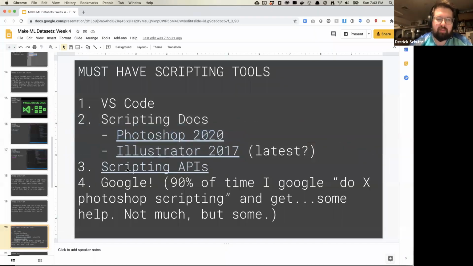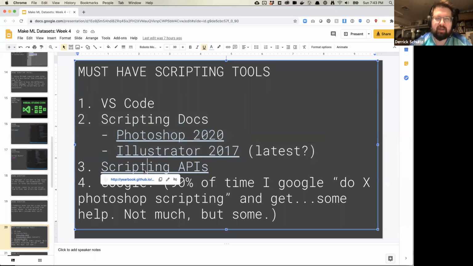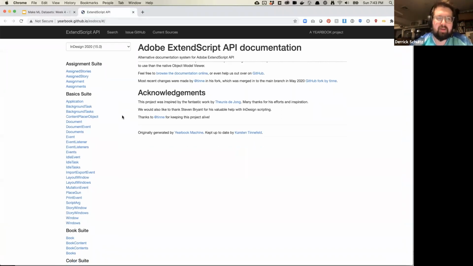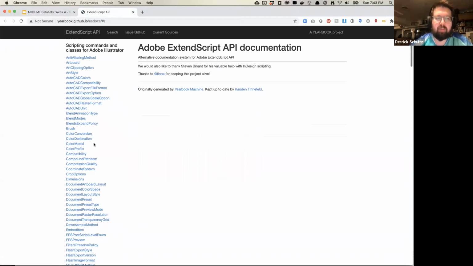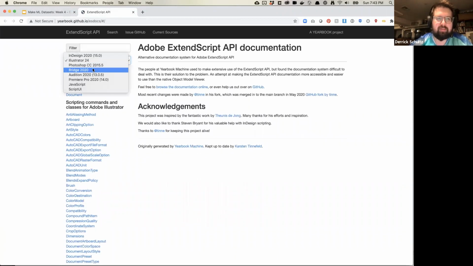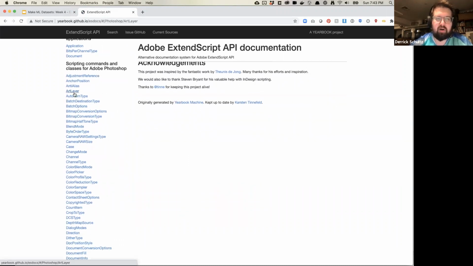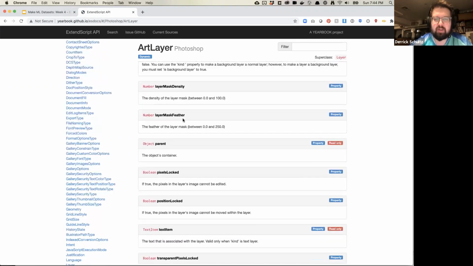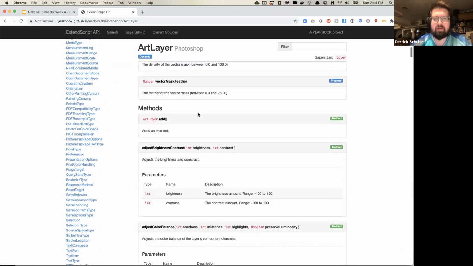Some people have taken these PDFs and converted them to a website. There is a website called yearbook.github.io, which is an ExtendScript API. If you come over here and set this to Illustrator 24, you'll see almost the exact same thing. Actually, let's set this to Photoshop. You'll see almost the exact same thing over here: here's the art layer, and here are all the various pieces available within these things. Some people like this method, some people like the PDF method.